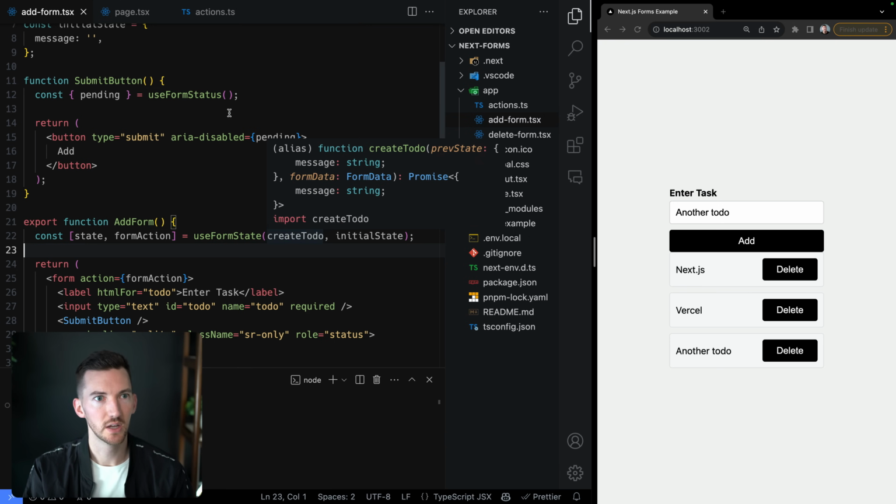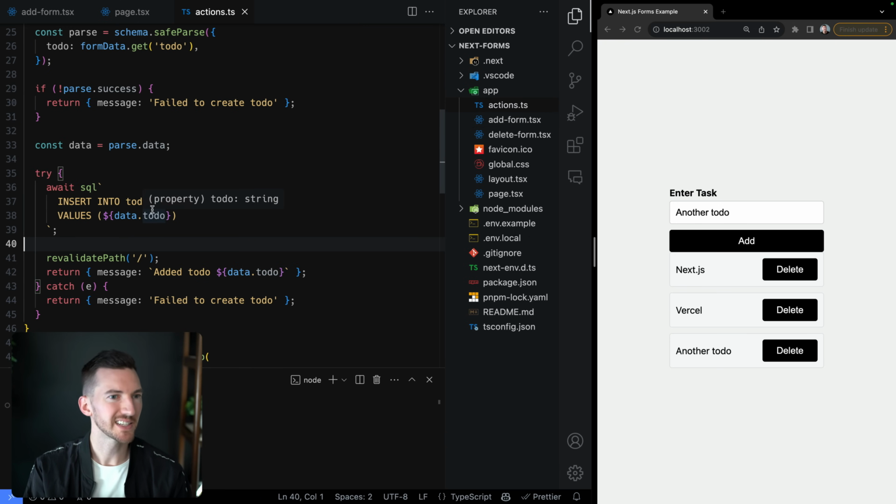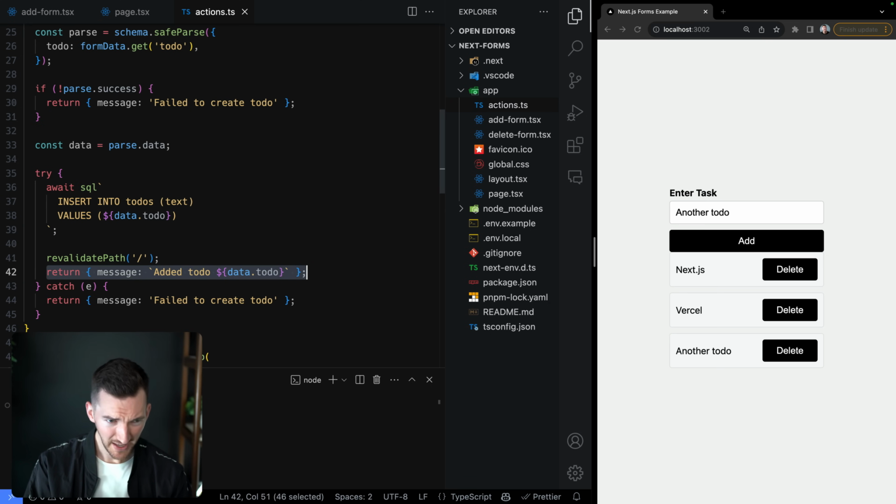So let's take a look at what this action actually does. If I go into create to-do here, basically all it's doing is going to our SQL database, it's inserting some data, and then it's revalidating the path. And then it's returning that message back to the UI in the RSC payload, the React Server Components payload, so that you can use this.